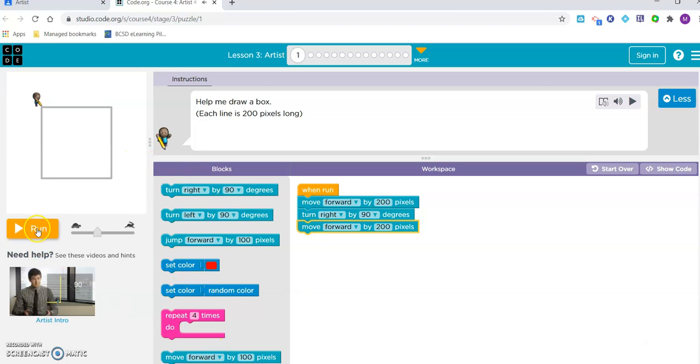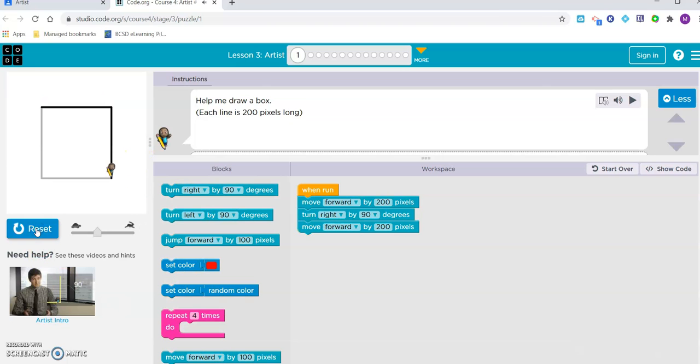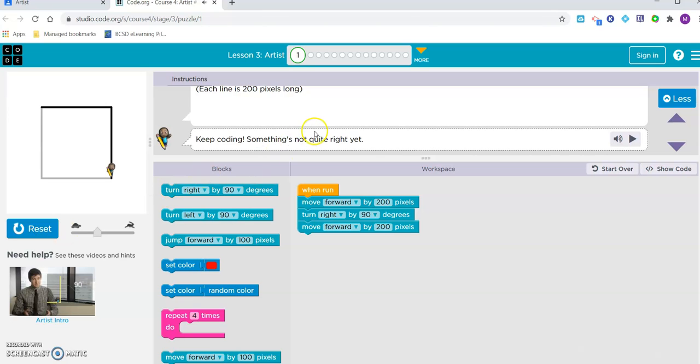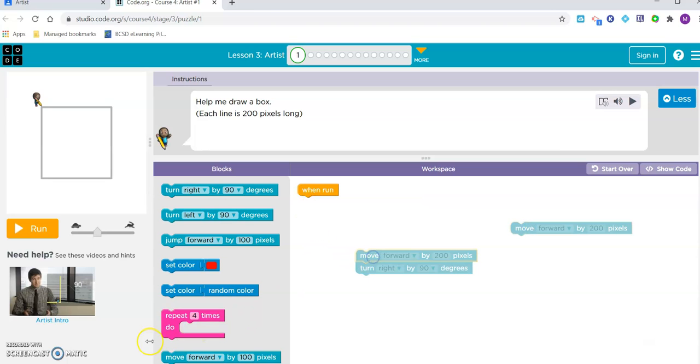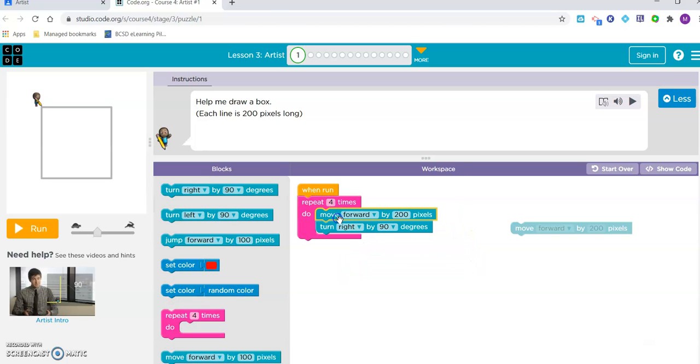So if I click now run, okay, it says keep coding, something's not quite right because I hadn't done this. So I'm going to reset. I'm going to take this one out. I'm going to move these two out. Let me see what happens when I put this in. And if I go 1, 2, 3, 4 times, and I move these inside there, let's see what happens.